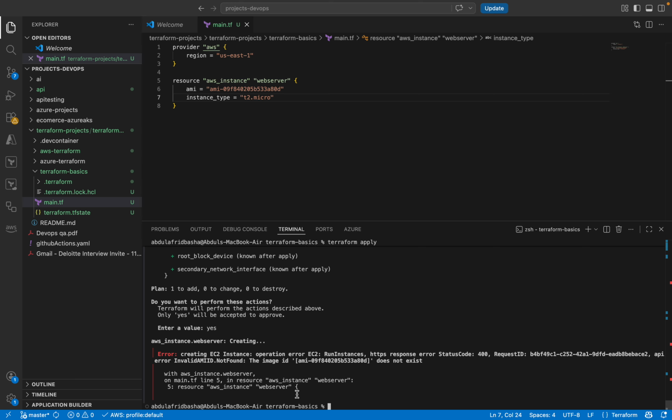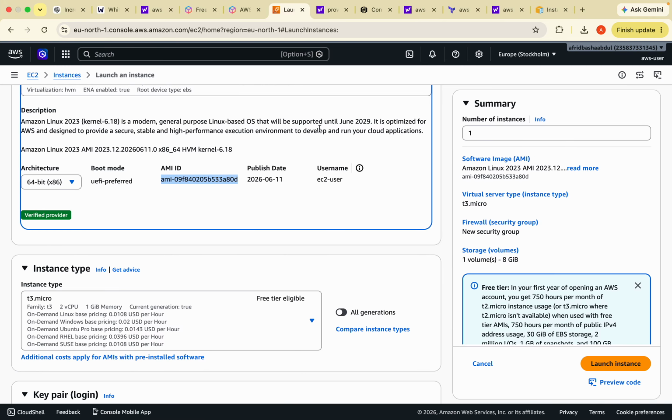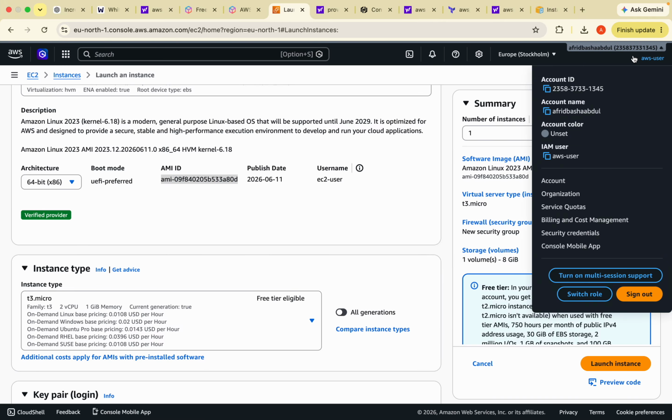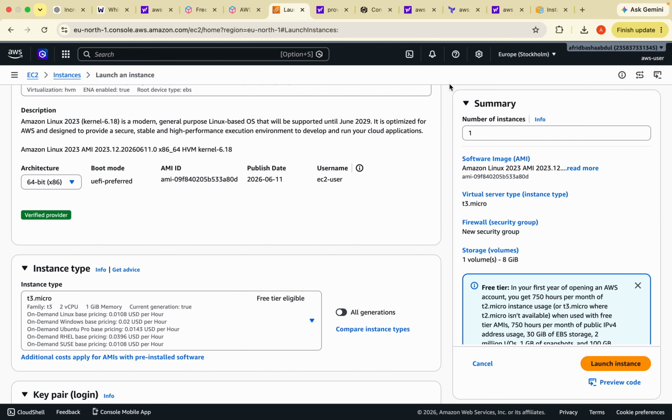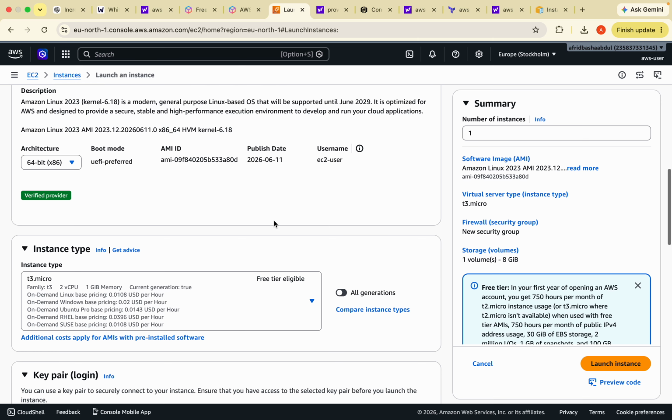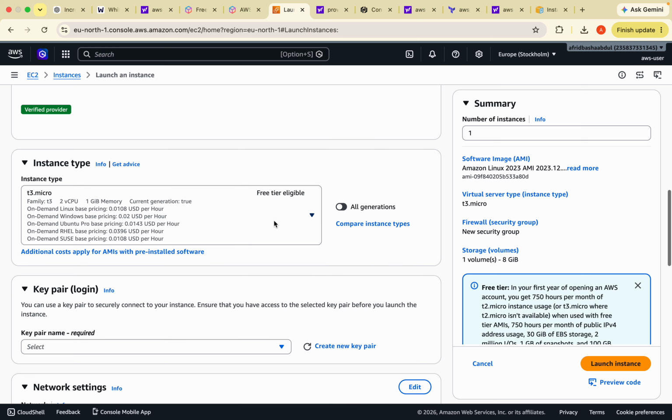What is happening here? Why is it not working? Sorry. Yeah, it is actually this user, unable to create.